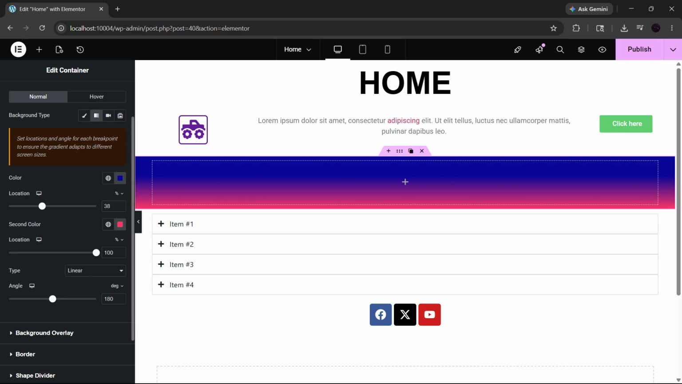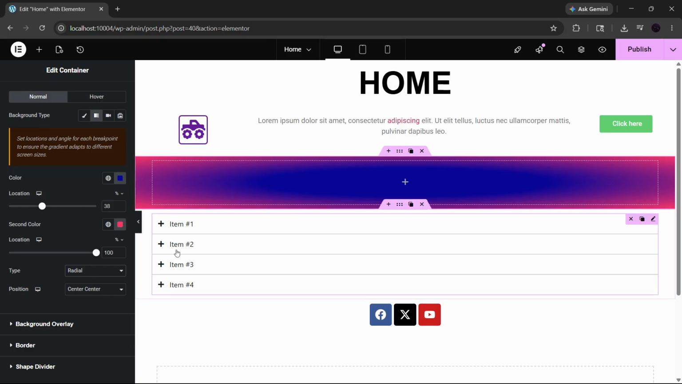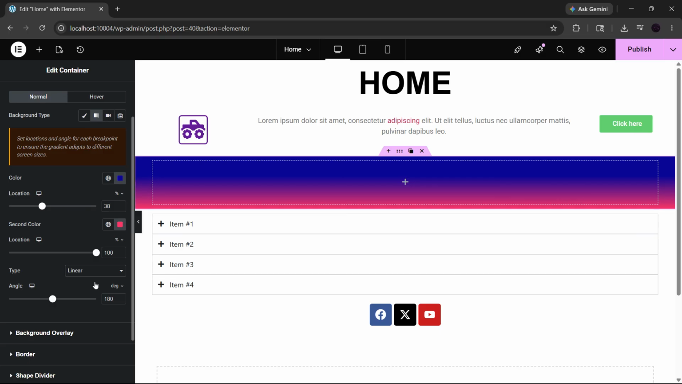Next, choose the type of gradient. If you want a straight transition from one color to another, select Linear. If you want the colors to radiate outward in a circular style, choose Radial. Linear is great for modern hero sections and clean backgrounds, while Radial can be a nice choice when you want a softer spotlight effect. If you choose Linear, you'll also see an angle control.